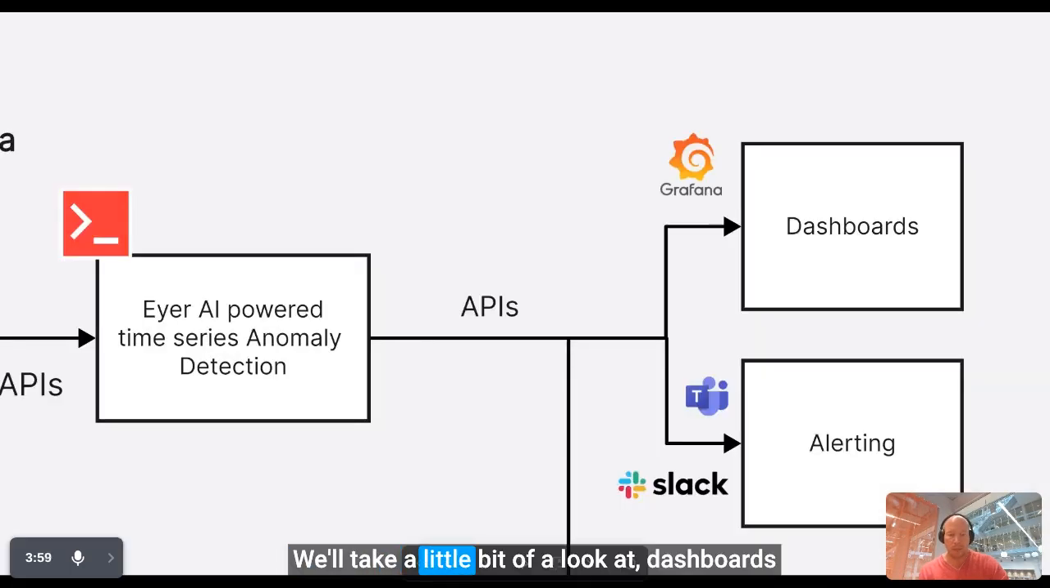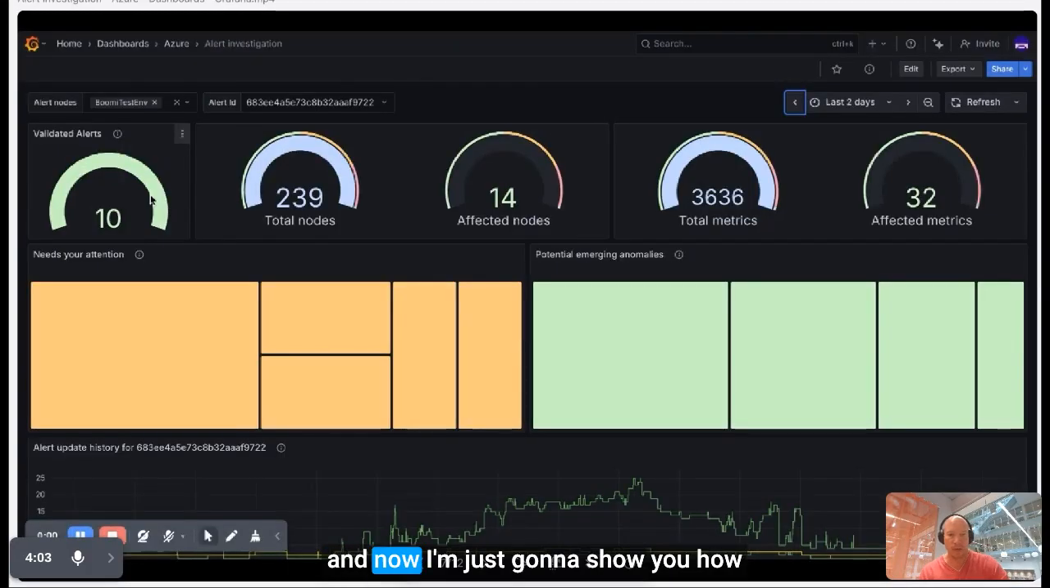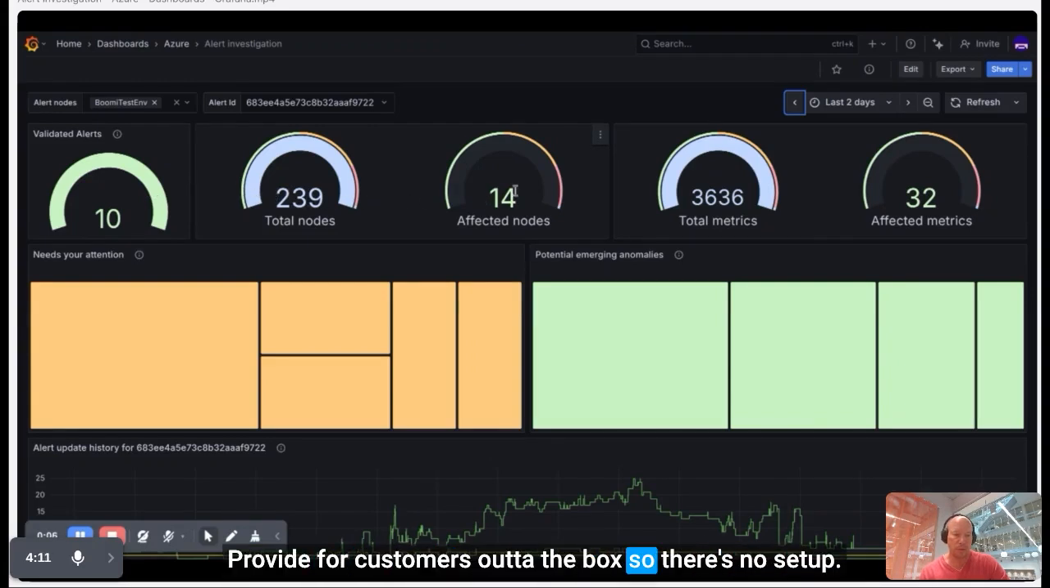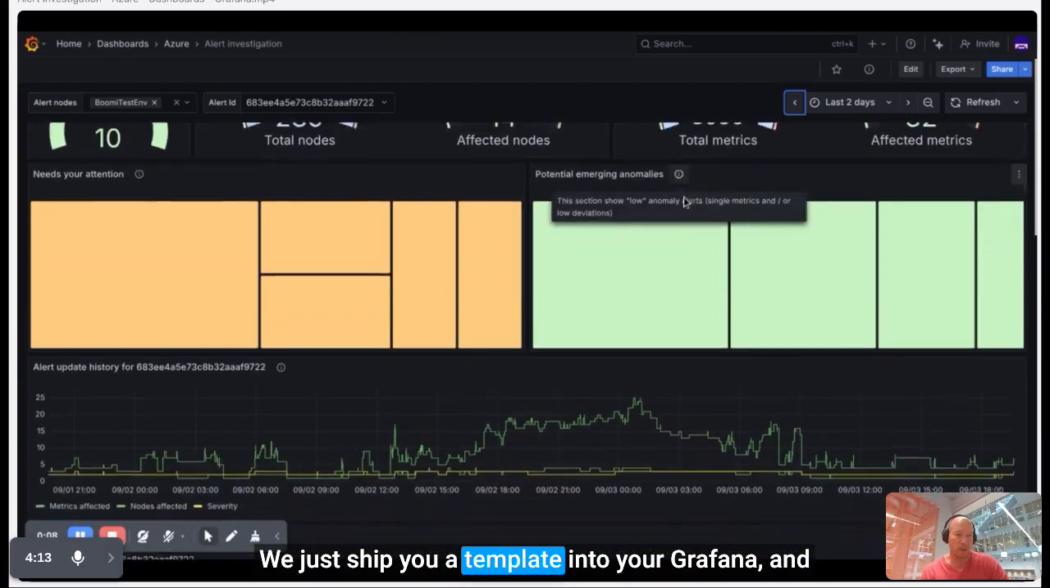We'll take a little bit of a look at dashboards. So now I'm just going to show you how an investigation can be run in Grafana. And these are templates that we will provide for customers out of the box. So it's no setup. We just ship you a template into your Grafana.